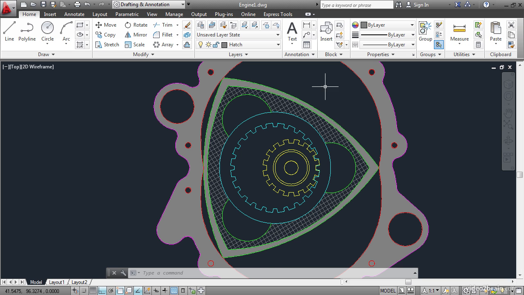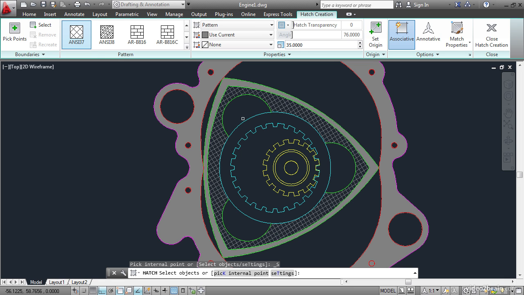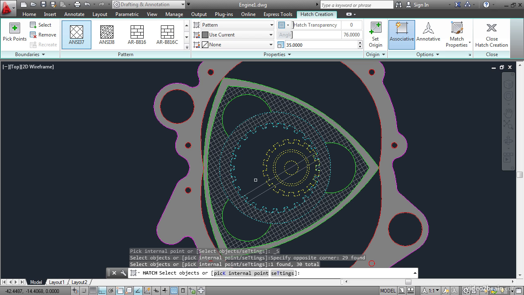Let's create another one in this cyan gear. Press Enter to repeat the command. And then, if I hover the mouse here, it's not understanding that these are two different boundaries. Let's try selecting the objects. I'll select this inner boundary with an enclosing window, and I'll select the outer circle. Now some of the pattern is spilling through.